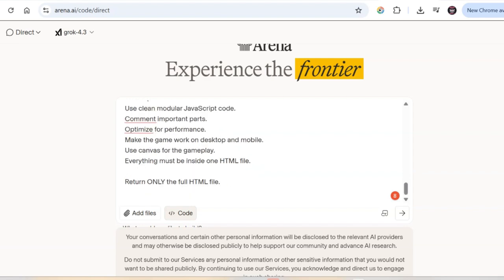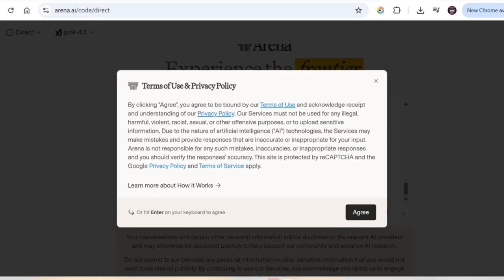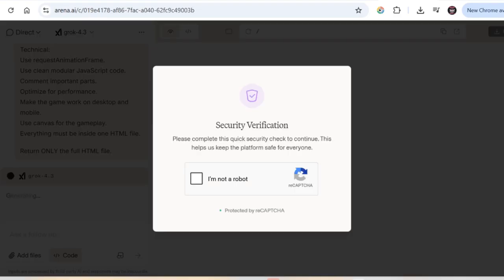So what I will do now is click on the arrow here and it will ask me to agree to terms and all that. You click on agree. Immediately you click on agree, all this will pop up. You're not a robot, just answer, it's just for security verification.